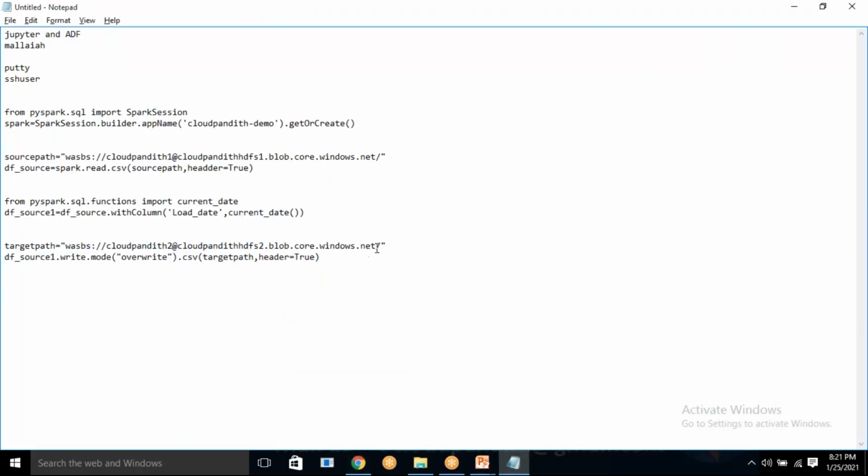Maybe just to avoid this confusion, inside cloudpandit2, we know we have data. So inside cloudpandit2, I want to create some subfolder. I can say my output data folder it should create. Okay, just to give output data. So this is a container. Inside a container, if you want to create a subfolder, you just have to give the subfolders at the end.